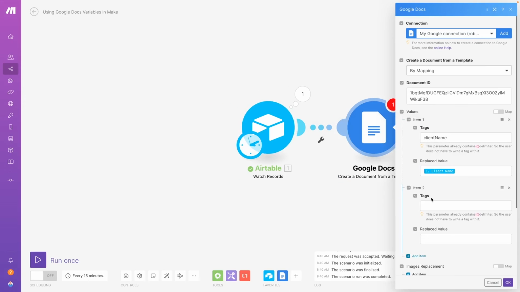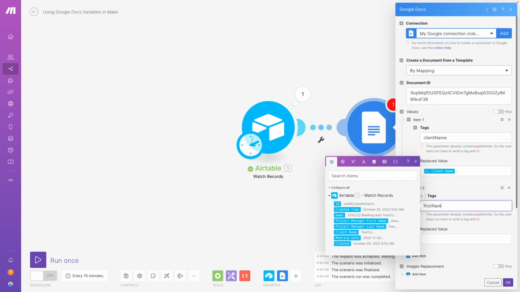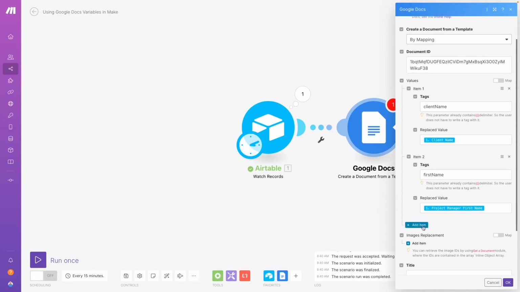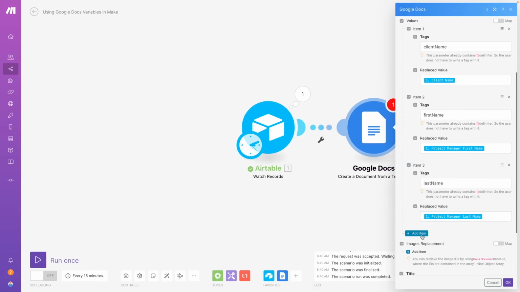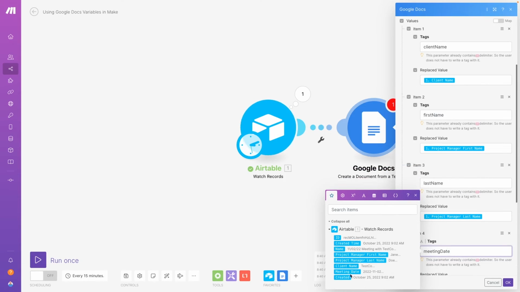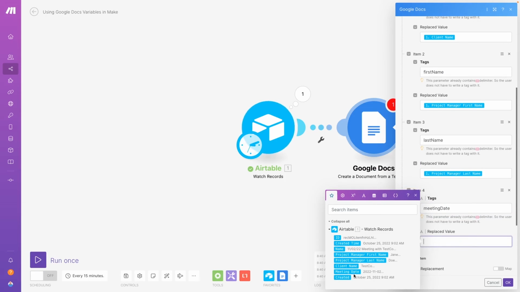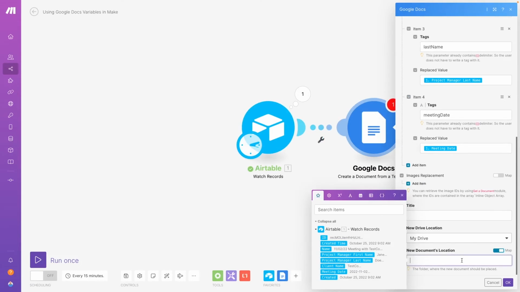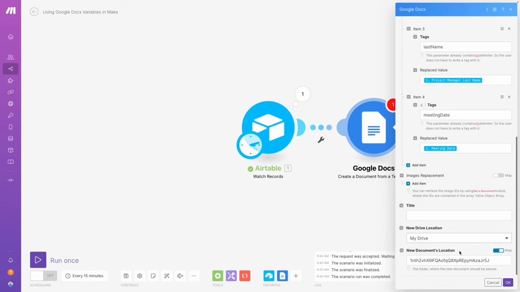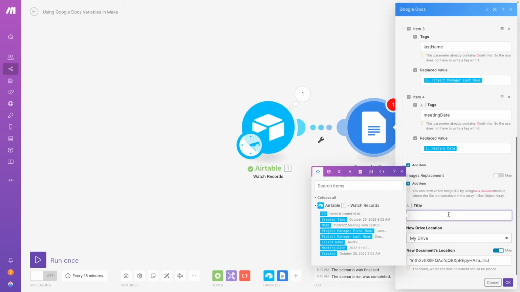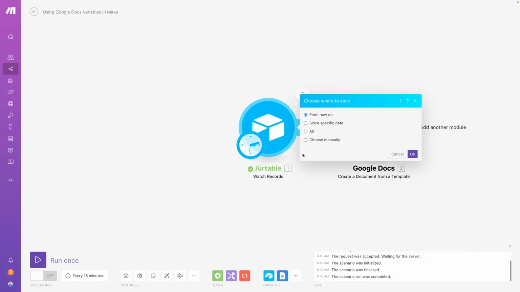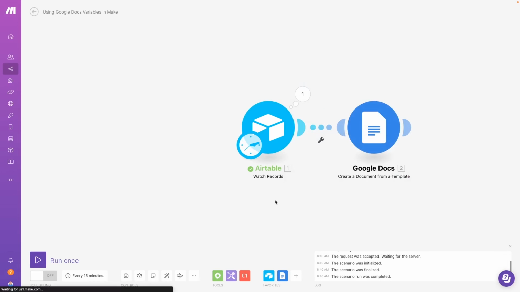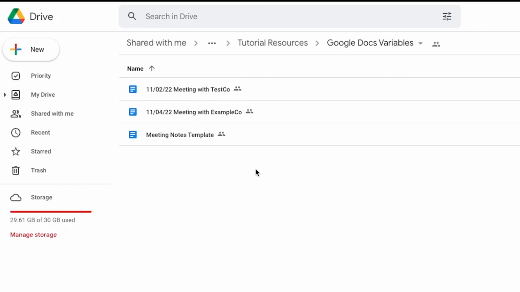In the field that says tags, enter the name for your first variable exactly as it appears in your doc, except without the curly braces. Then, in replaced value, enter the data from your trigger that you want to use. If possible, make sure the names for your variables are similar or identical in both sources. It's much easier to map all of your variables when they're clearly named. Repeat this process for every variable in your doc. Then, run the scenario to test it. You should see a new doc with each variable replaced by the appropriate data.